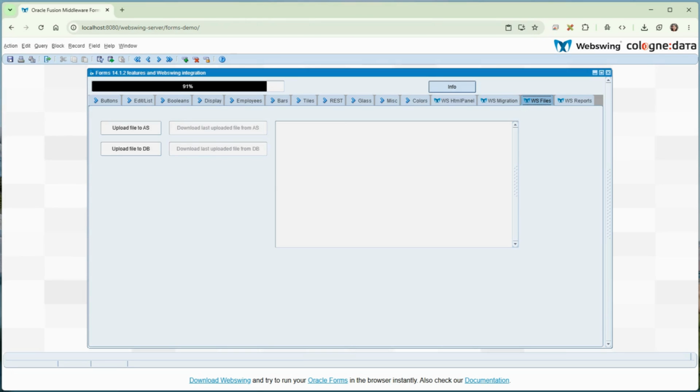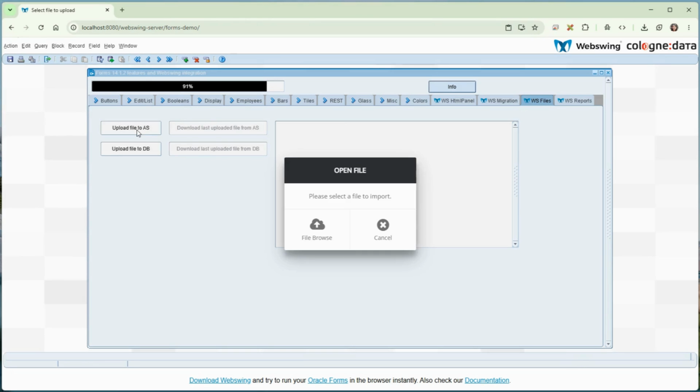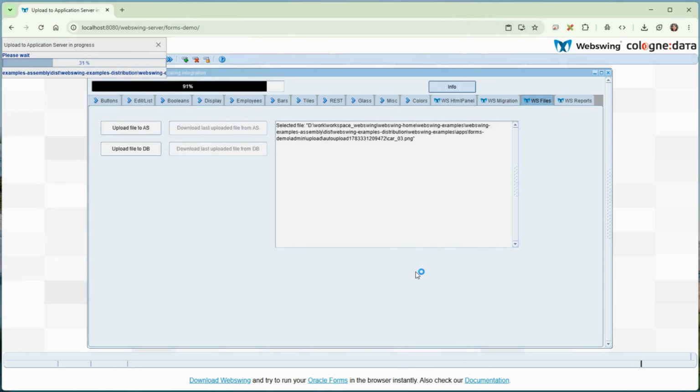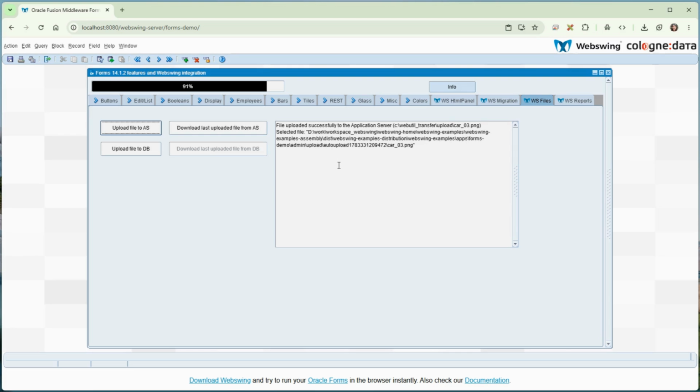I'll click the Upload button to open a file chooser. Now I can pick a file from my desktop file system. When I confirm the selection, Webswing uploads the file from my local desktop to the application server. Here we can see in the message that the file has been uploaded to the server-side file system. This is important because the Oracle Forms application can continue working in the server environment, while the user still gets a familiar browser-based file selection experience.